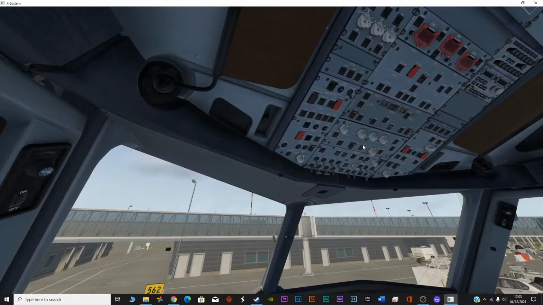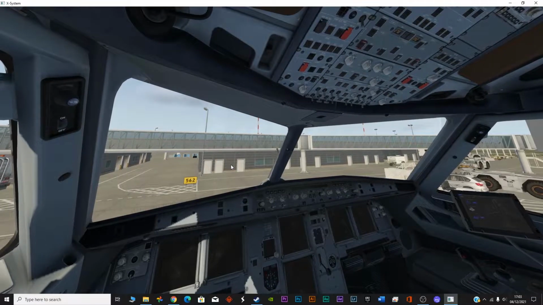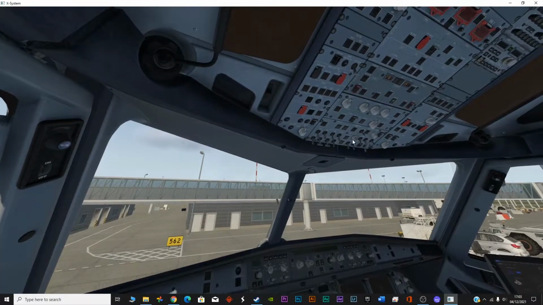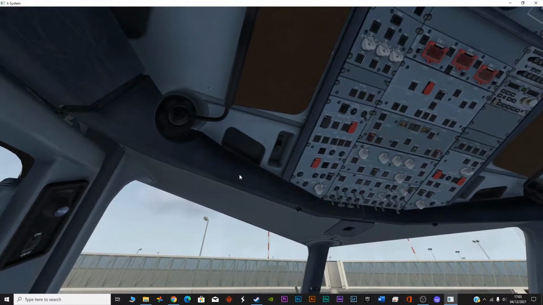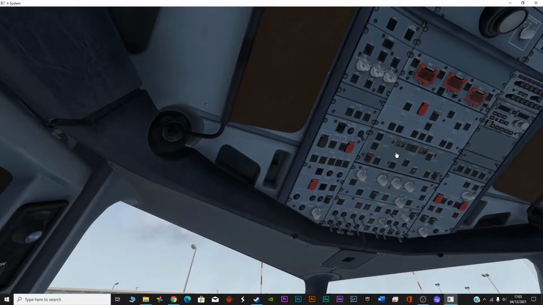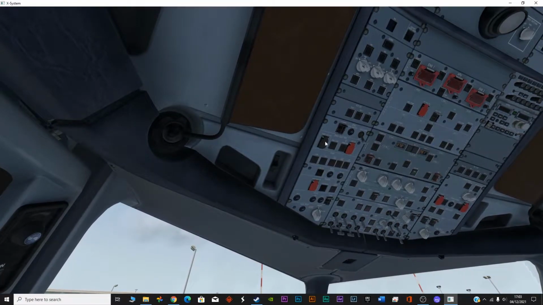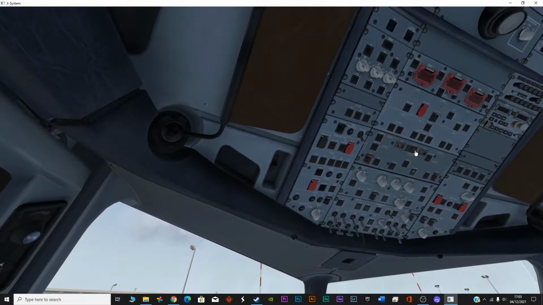And after the pushback, once the engine is started, the plane gets power from the engines, and then the APU is turned off. So this is a kind of a basic thing I wanted to tell you. So let's start with the starting procedures. First of all, turn on the battery 1 and battery 2.